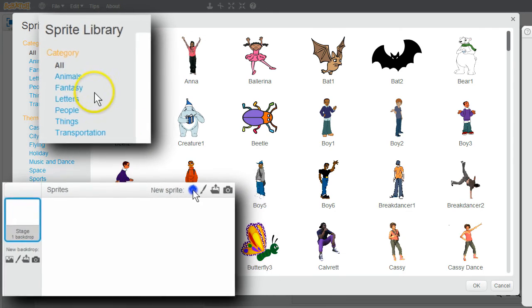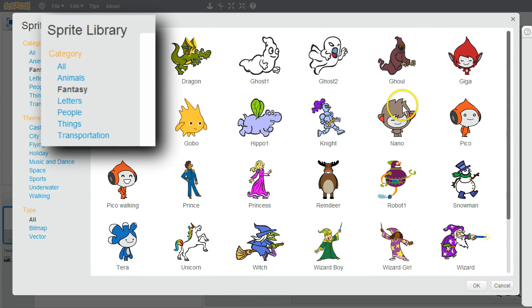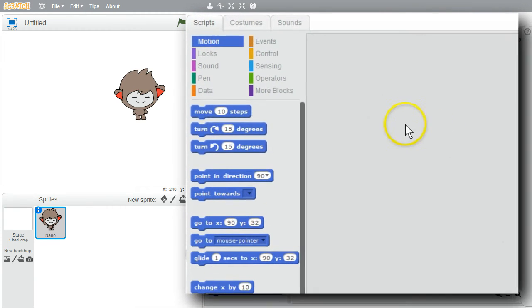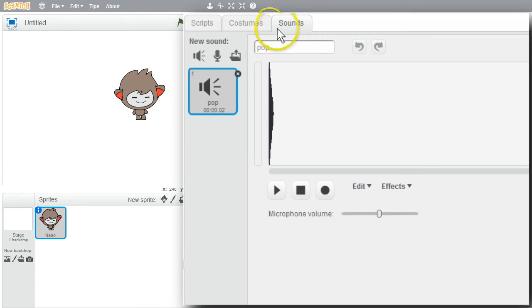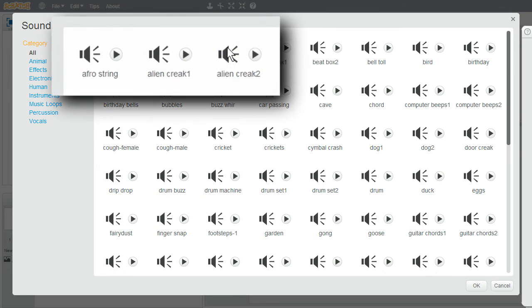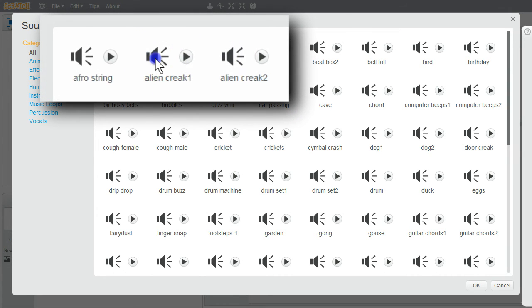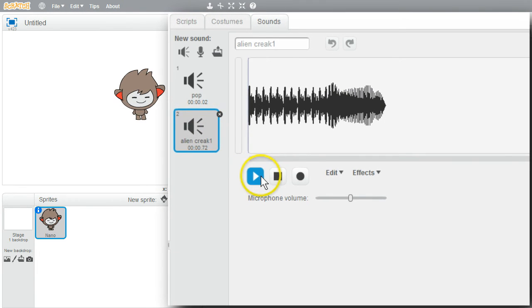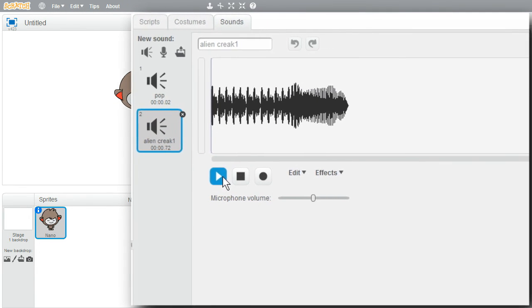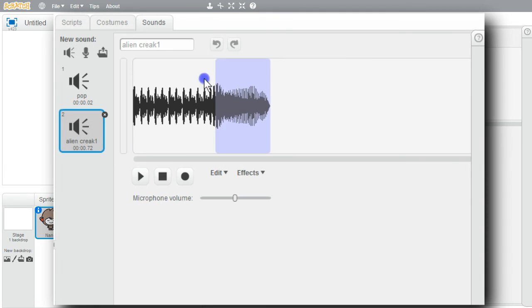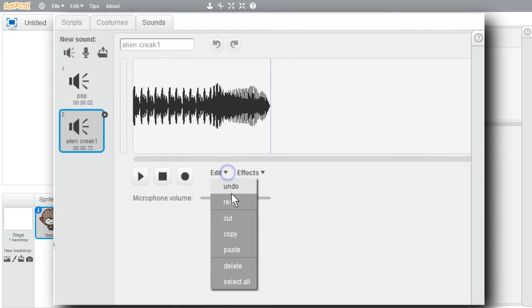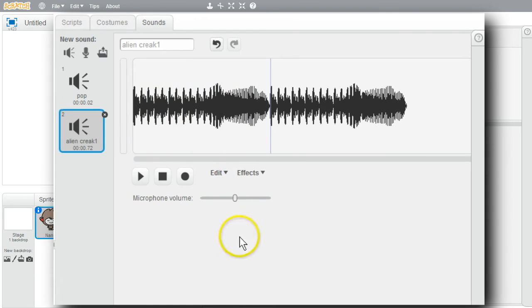Delete. I'll add the Nano sprite. New sprite. Fantasy. I'll double-click on Nano. I'll need a sound clip to edit. Sounds. New sound from the library. I'll double-click on Alien Creek 1, and I'll play the sound. I can copy that Alien Creek. Click down, release, edit, copy. I'll close the highlight curtain and paste at the end. Edit, paste. I have two copies.